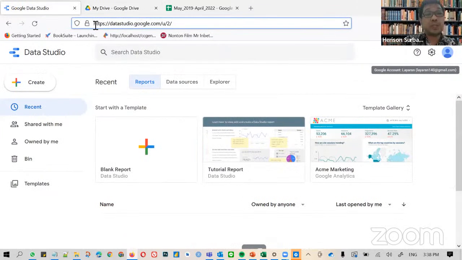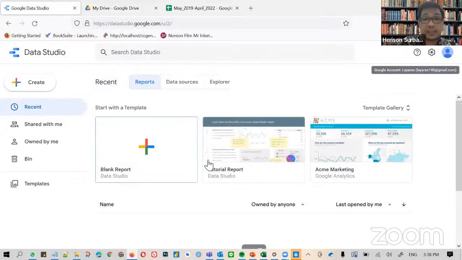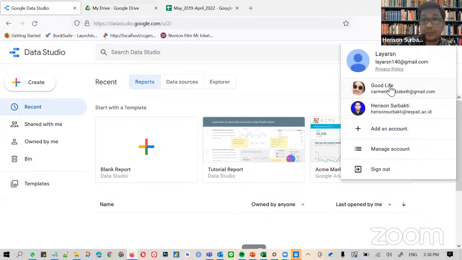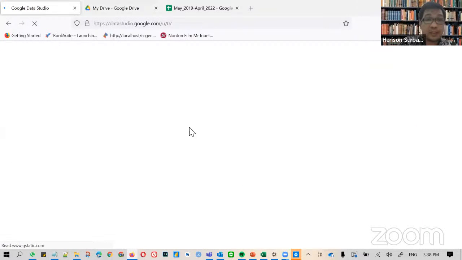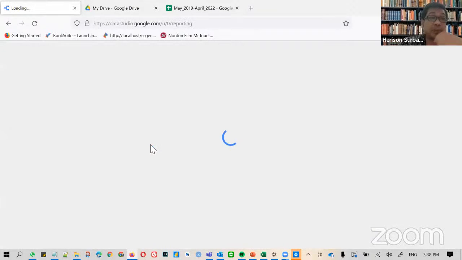And then open Google Data Studio, datastudio.google.com. There are so many things that you can explore here. I will change the account first. There are many templates and demo datasets you can use to learn. But for now, we will use our own dataset. Let's click Blank Report.